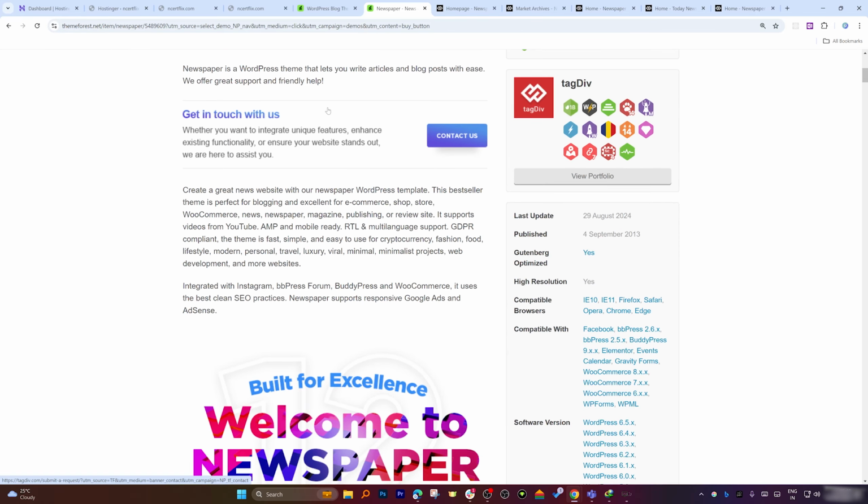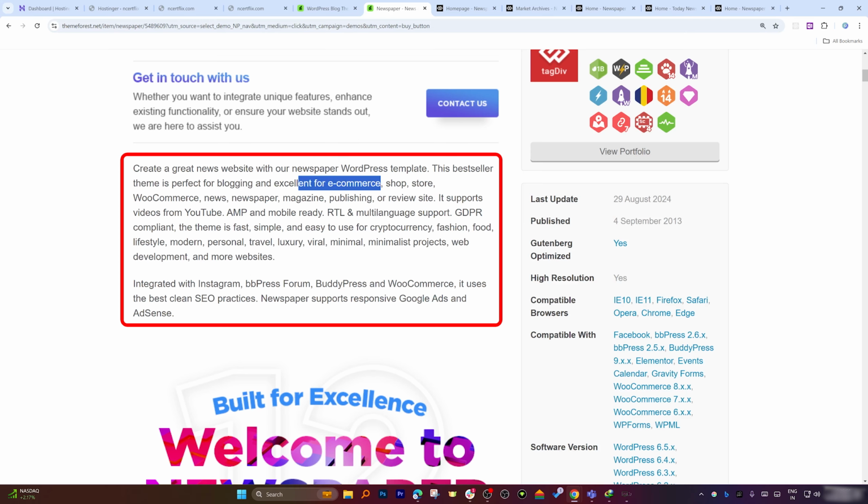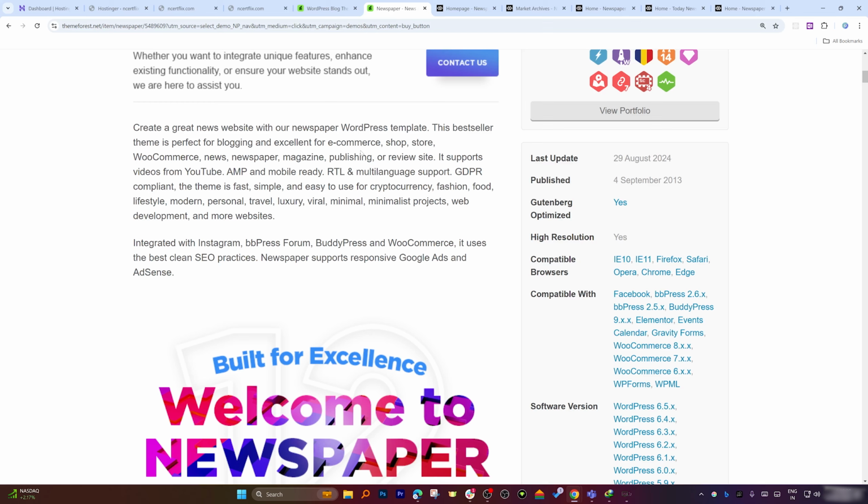The only thing I would like to have a look on is if they are also offering us a demo. Okay, so even before we buy any theme, there are certain things we need to have a look on. First of all, what are the things that this theme supports? So this theme is good for e-commerce, shop, store, WooCommerce, newspaper, magazine. Let's say if you would like to sell things, then it's good because this theme is also compatible with e-commerce. There is a plugin in WordPress known as WooCommerce, which we will talk about next day, which has the potential to convert your plain looking website to an e-commerce platform.